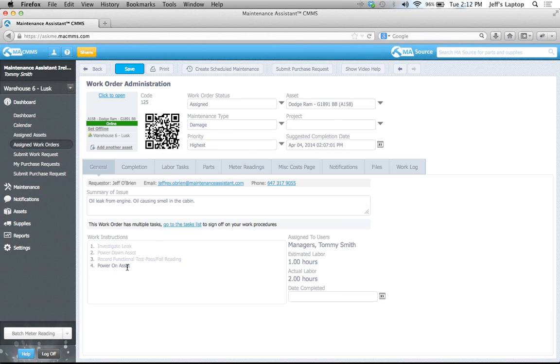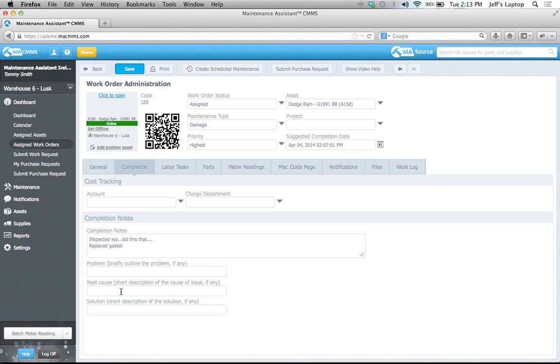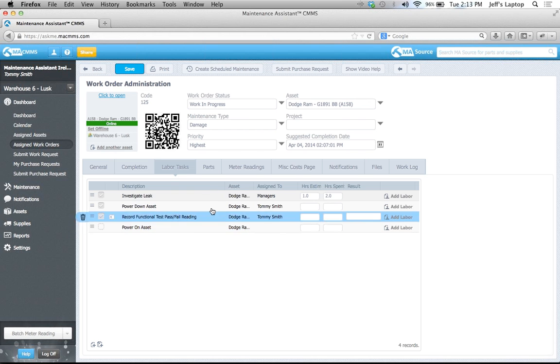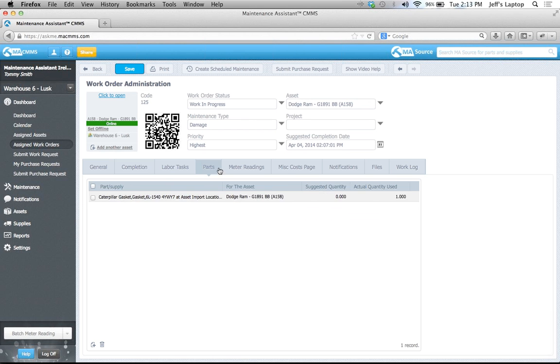When everything is done and signed off, he has put in his completion notes. Root cause of the issue is, say, just wear and tear. Solution was to replace the gasket. Again, this is your problem, cause, solution. In the future, if the technicians ever need to check back and see what was done, they can go there and do that. I didn't set it to work in progress. I probably should have. He would go to work in progress. He would log any hours against it. He spent 2 hours doing it. He's used one part, and when the job is done, it then goes to close complete.